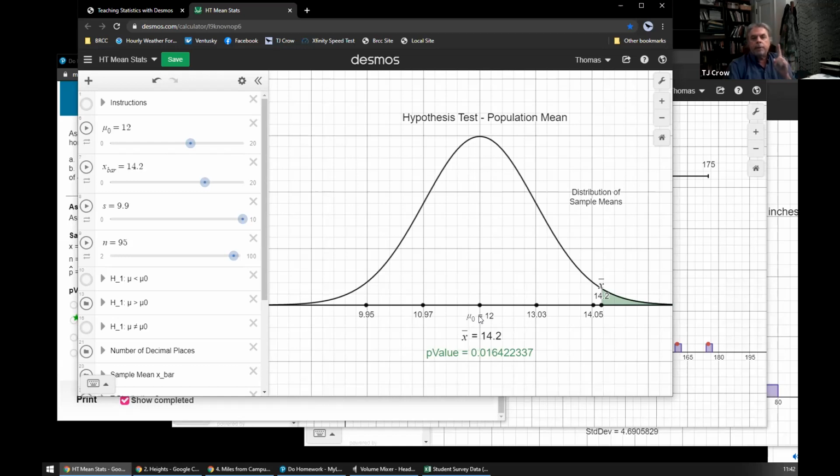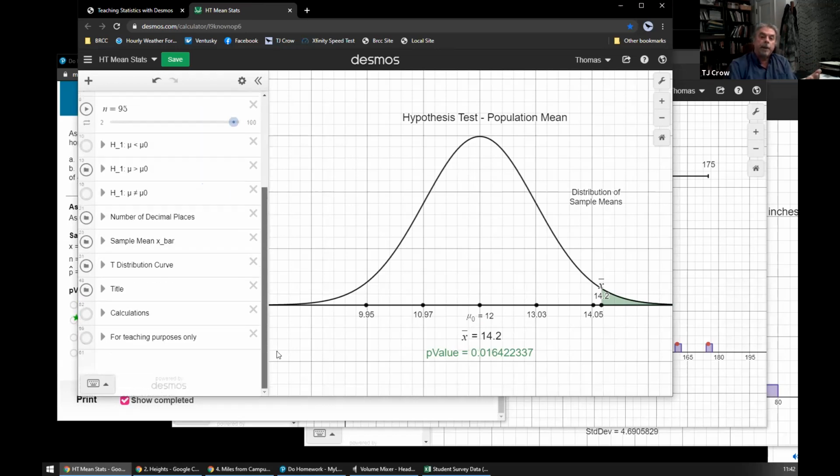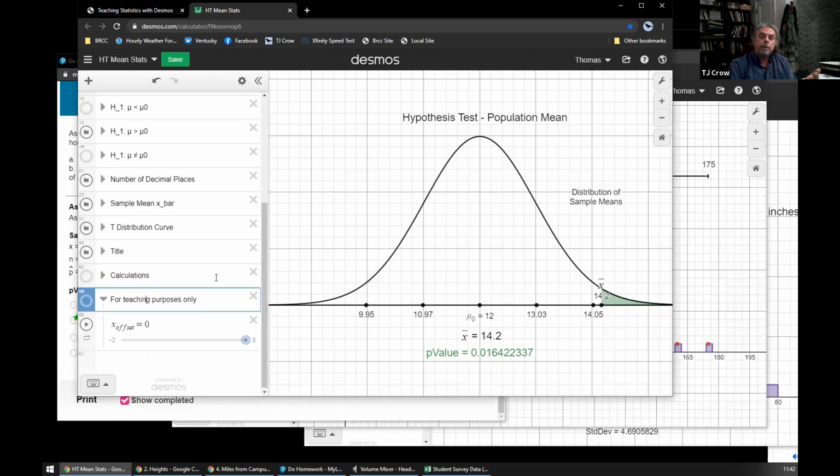In order to explain to the students how this infers that the population proportion must be bigger than 12, we have this secret slider down here for teaching purposes only that will actually move this curve a little bit.